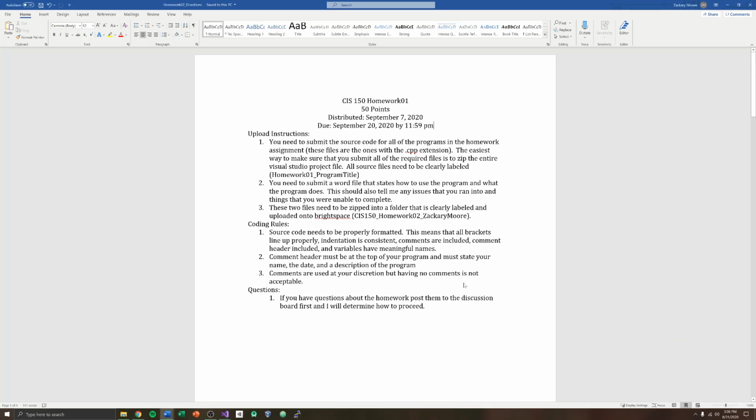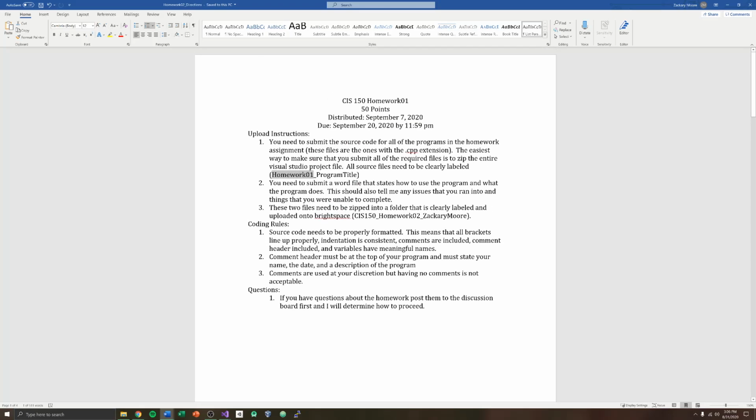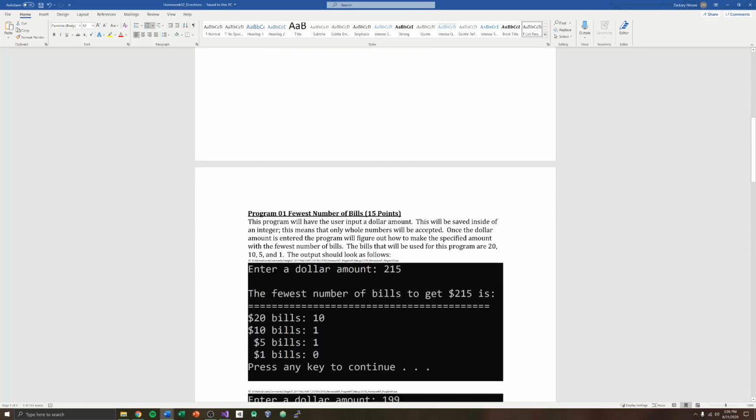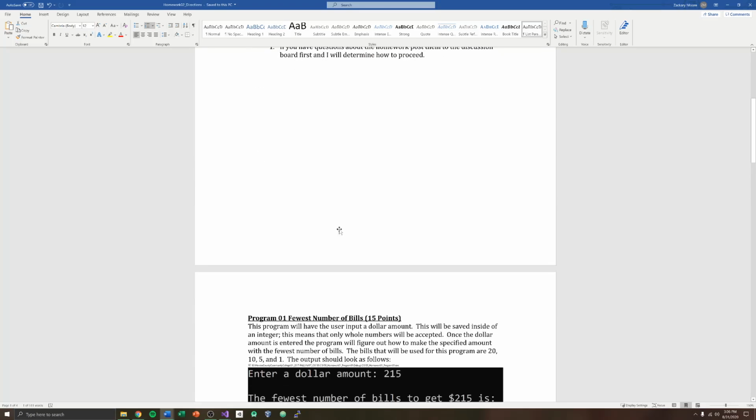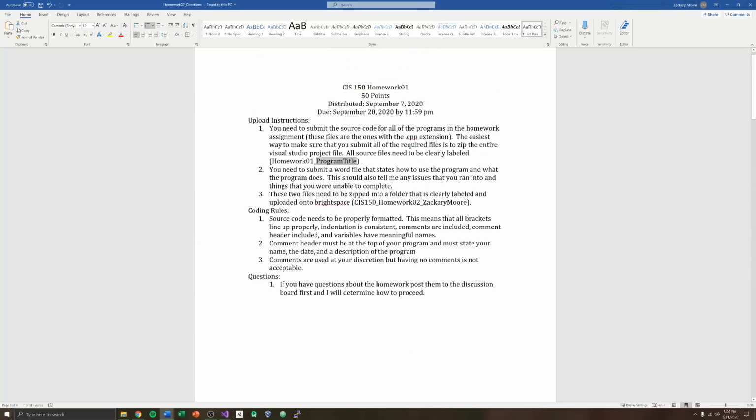So, a couple things for the coding directions. Just make sure that you're labeling this in a specific way. So I need 2 different programs, program 1 and a program 2. So we'll say homework 1, program title. What I would do is homework 1, fewest bills. Homework 2, favorite city is what I will call those.